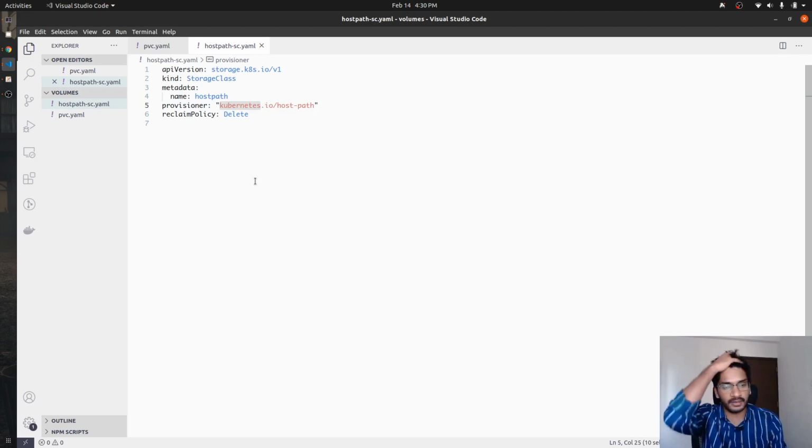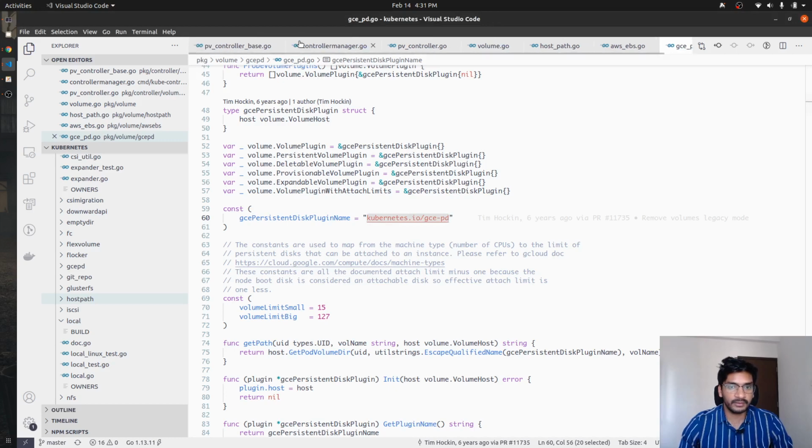So when a claim is created, the controller looks if there are any volumes that are already available and that match the claim request. If that doesn't happen, the controller figures out the provisioner, and once the provisioner is figured out, the controller figures out if this provisioner is internal or external, and that logic is implemented using this value. So if this value has kubernetes.io in it, it simply means we are using an internal provisioner, otherwise an external provisioner. So let me try to maybe show that to you as well.